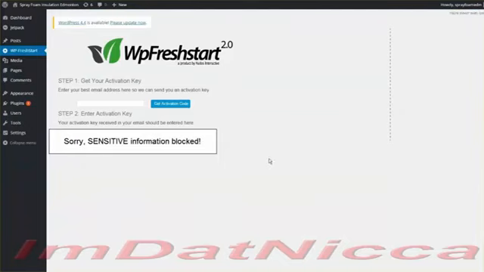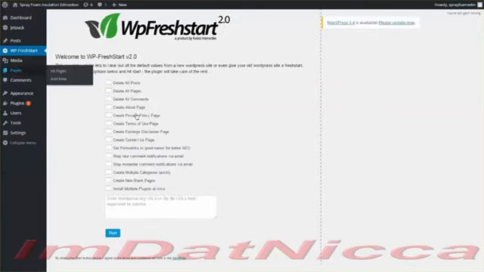Go ahead and activate, and once it's activated, what this plugin does is you just do all your setups here for how you want your WordPress site to be set up. So I want to delete all the posts, I want to delete all the pages, I want to delete all the comments. If I wanted an About Me page, I could click that. I could create a privacy policy page, a terms of use page. We know those are super helpful. We can create a contact us page, or you can use a plugin.